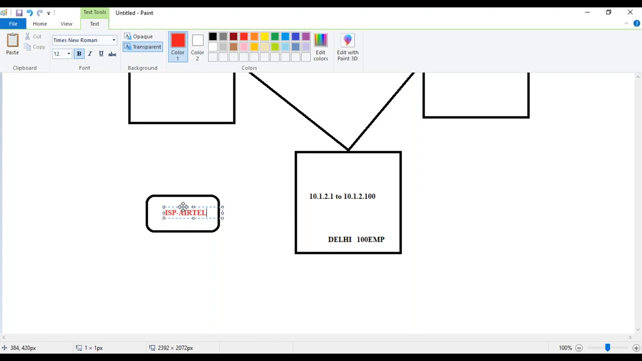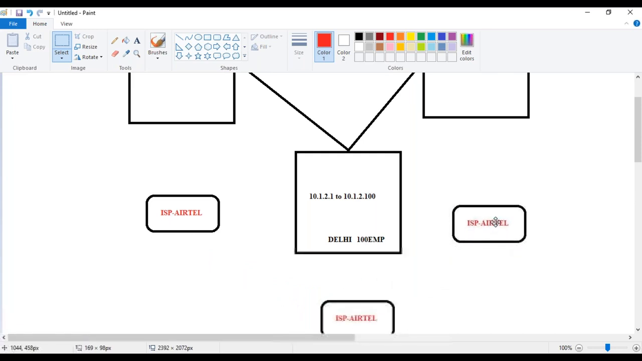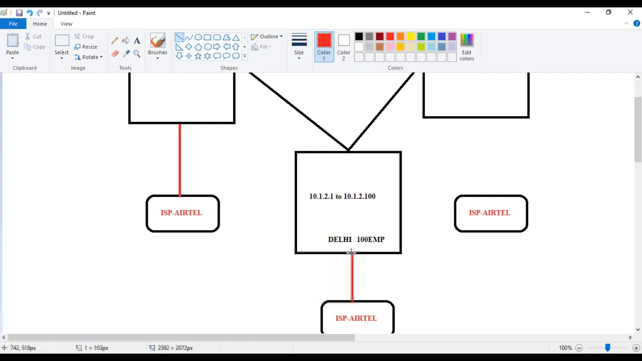In real time, a big office will have two ISPs. Why? Because if one goes down, one should be up. In this case, for our testing, I'm going to consider Airtel as the ISP provider for all three locations. Now what exactly will Airtel do? They will give you a fiber line or LAN cable where you can connect your office.